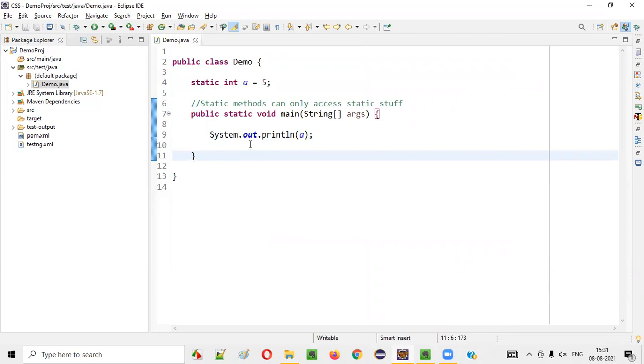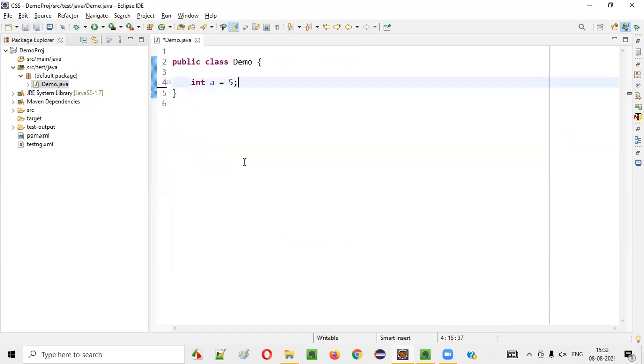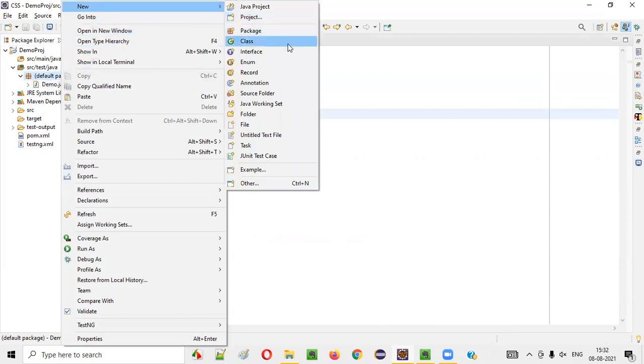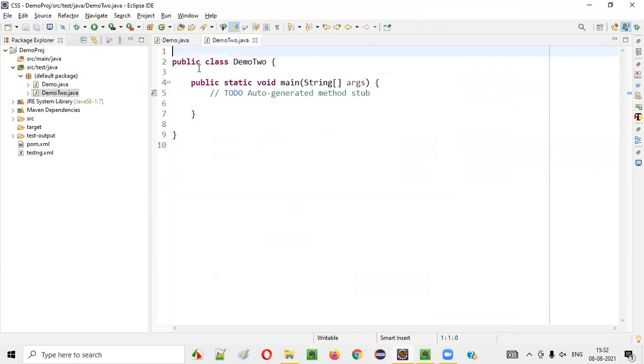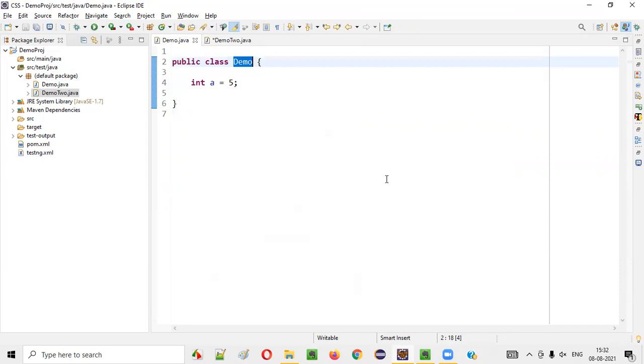What if I want to access this variable from outside this class? For example, I will remove this static, guys. I will comment this statement for a while so that I will not get any error. Let's say public class demo is there and this variable is there. Let's say only these things are there in this demo class, with a variable a. Now I'll create another class, say demo2, and in this I'll create this static method. Now I want to access this variable which is there inside this class.